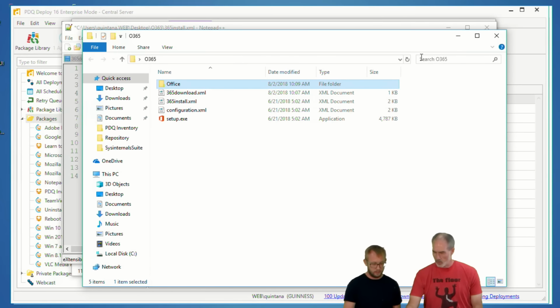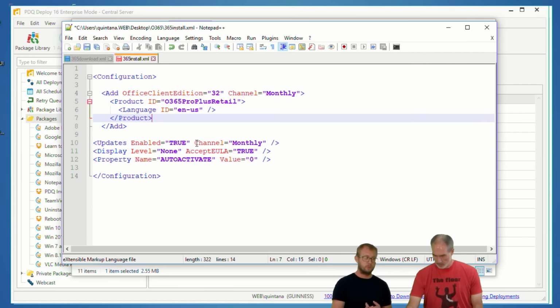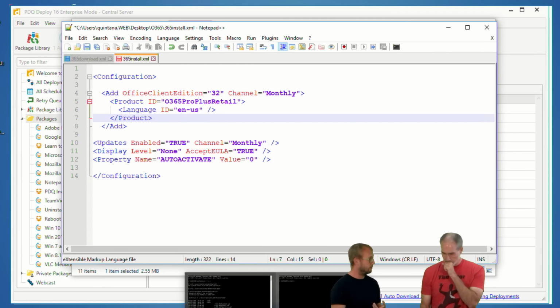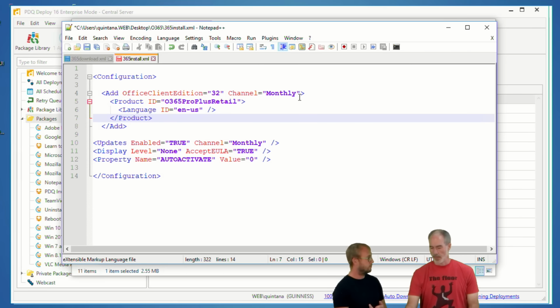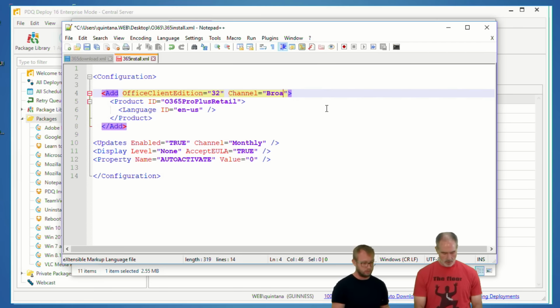So at this point, we've downloaded the source. We've got our config file. We're ready to build a package. Well, we need to modify ours. We've got it open, so let's finish modifying.